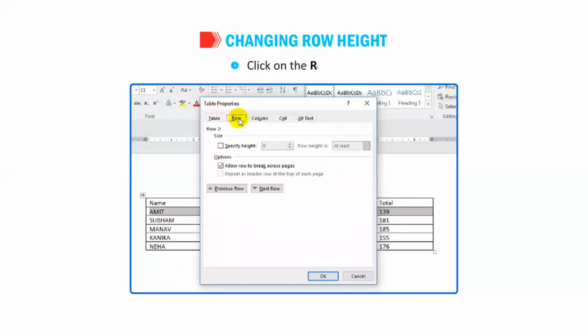Click on the Row tab. Select the Specify Height checkbox. Specify the height either by typing or by clicking the spin arrows. Choose one of the options from the row height is List box. Click OK.